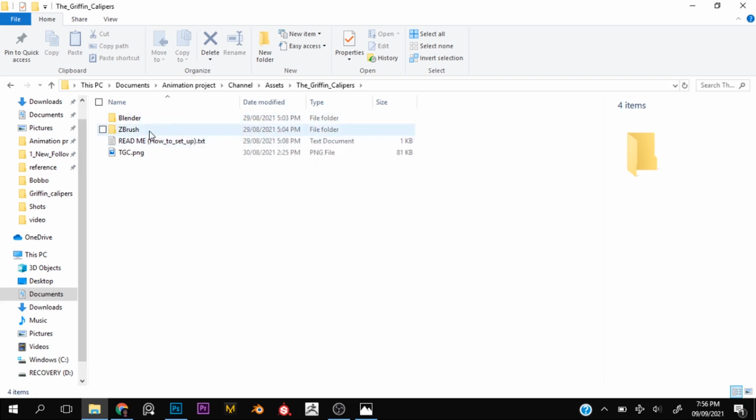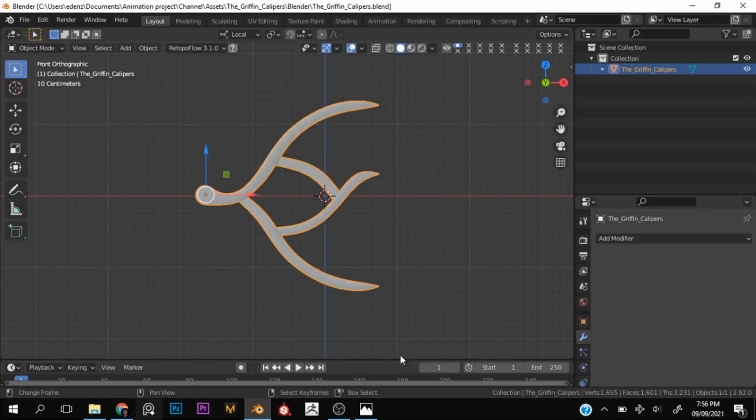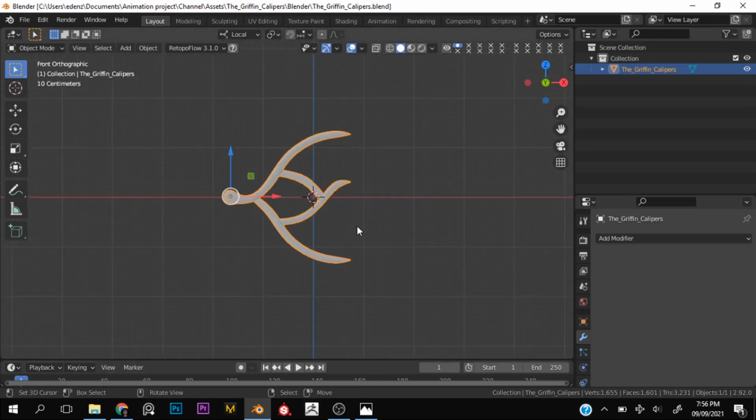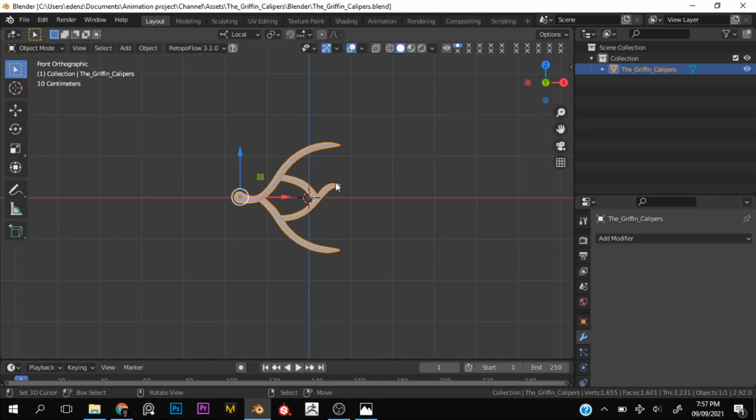We won't bother looking at it. So for Blender users, you want to click this one, and yours is probably the simplest. You just double click on the blend file and open it up, and you should have the Griffin calipers ready. Okay, so you should have this, and this is basically what you have, and you can use this in your scenes. Just use it to measure out the character or the scenes as well, whatever you please.